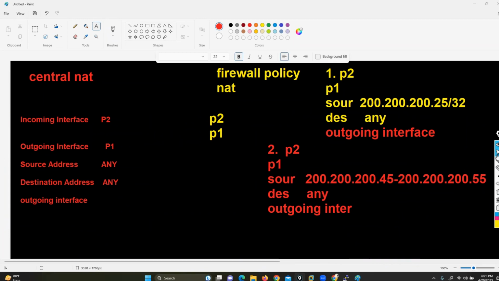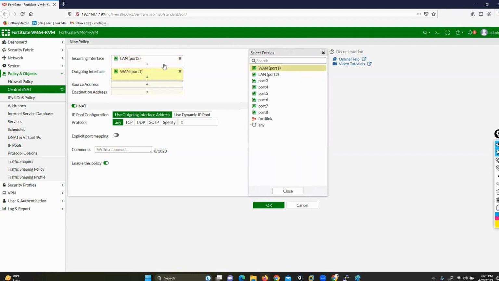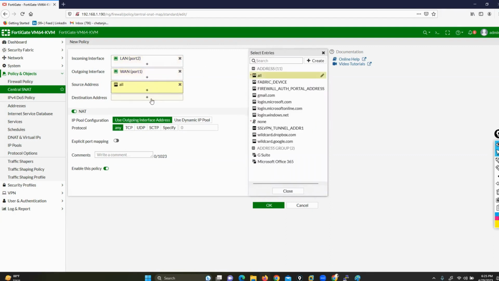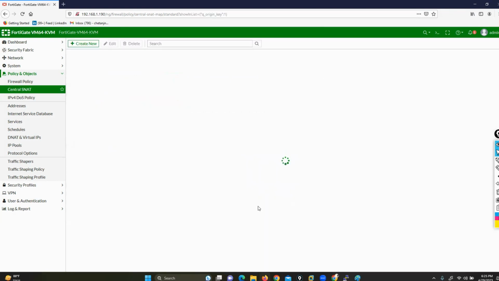For example, what is source NAT and what is destination NAT, the concept is the same. I'm not discussing again what source NAT and destination NAT are. Now we are trying to implement the source NAT and destination NAT concepts with the central NAT concept. So you can see I'm creating a rule in the central SNAT: incoming interface, outgoing interface, source right now any, destination any, outgoing interface. You can click on it.